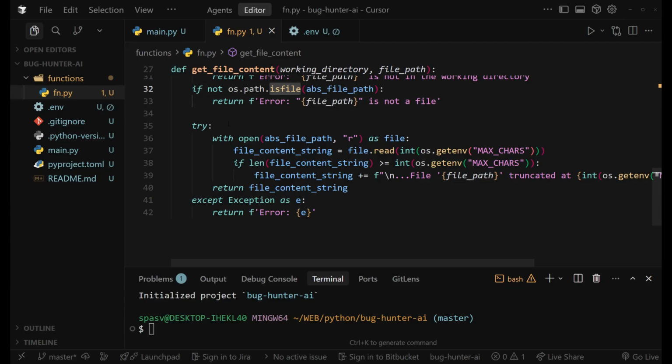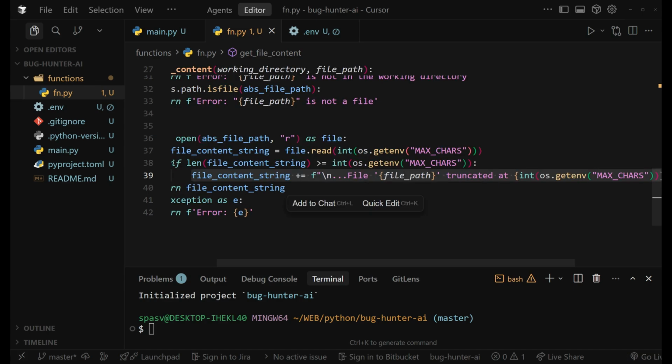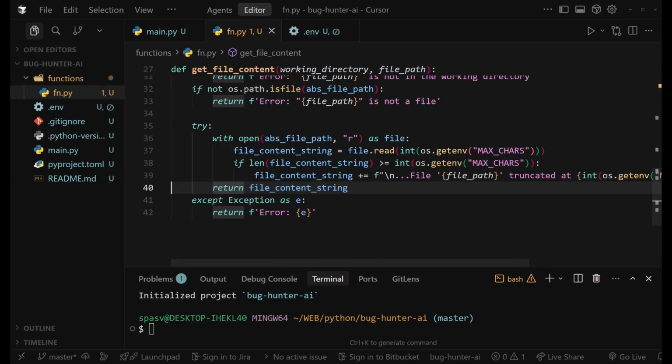Then we try to open and read the file. We read up to the maximum number of characters specified in our max chars environment variable. If the file is longer than that limit, we truncate it and append a message indicating where it was cut off. If any error occurs during reading, we catch and return an error message. Otherwise, we return the file content.